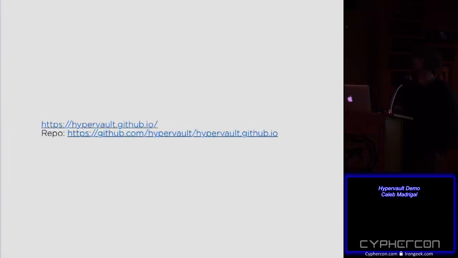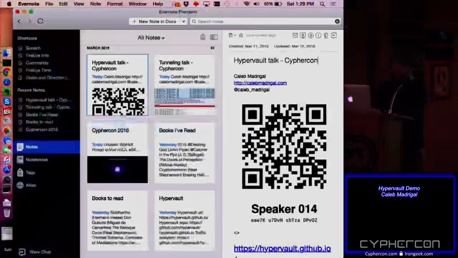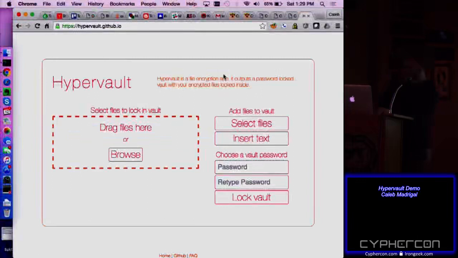So Hypervault. I'm going to start off by way of demo. Hypervault is a file encryption app. It's a web app. It's kind of different than a lot of others. The first thing I want to show about it is it actually is a completely self-contained .html file. So there are no external JavaScript files, no external images, CSS, anything.